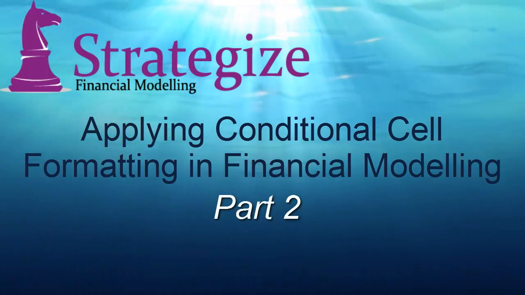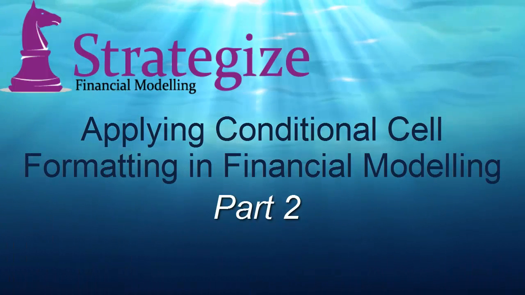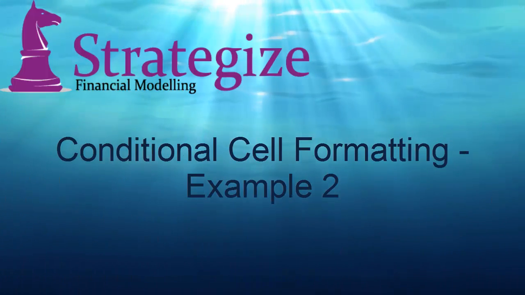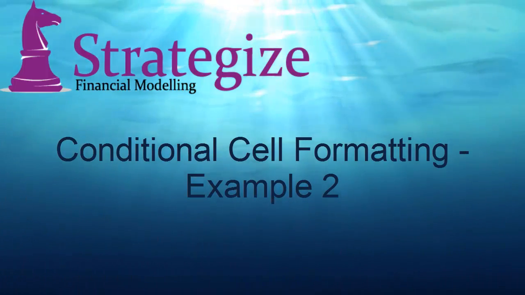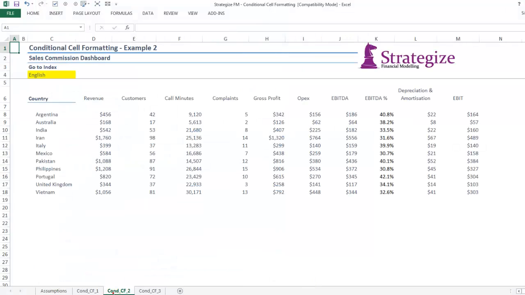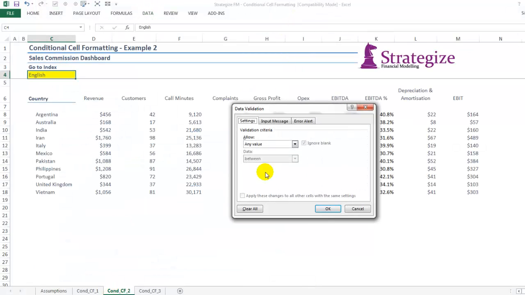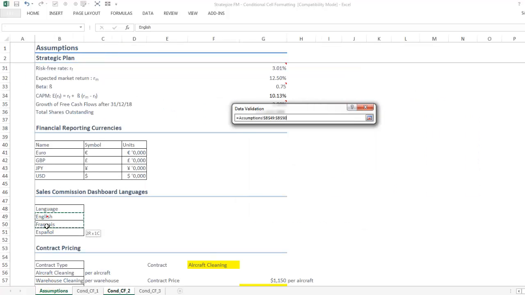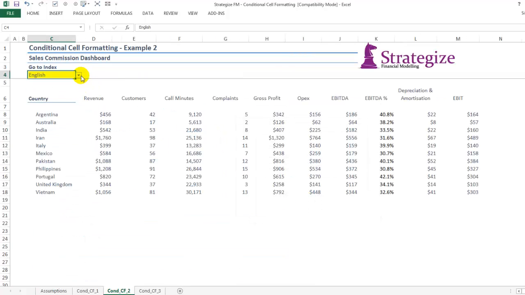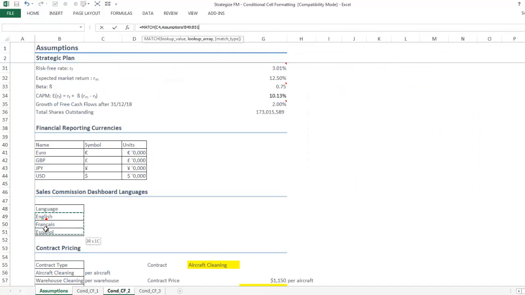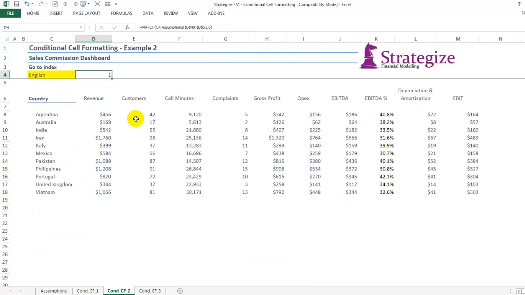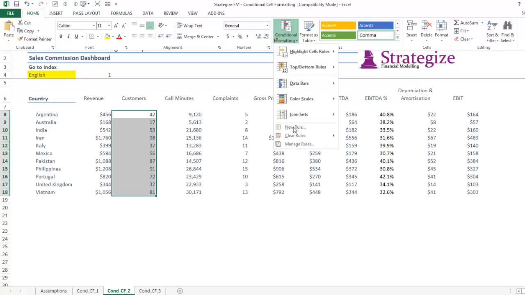Hi, today in this second part of applying conditional cell formatting in financial modelling, I'm going to show you two additional approaches. The second approach is the conditional cell formatting of units in output cells. So again, we create a dependent drop-down list using the match function again, where we're going to specify either English, French or Spanish.